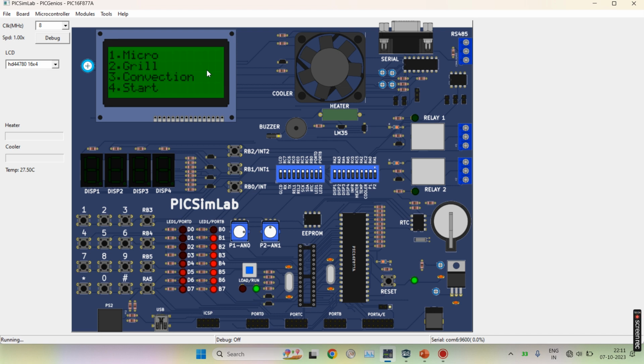Soon it will start, and we can see that it has started. Initially we have 4 options as we mentioned earlier: micro, grill, convection and start. If we want micro mode, we can click 1 and it will start. Okay, the buzzer was triggered. Now it has started. First, the power is 900 watts. Then we have to set the time.